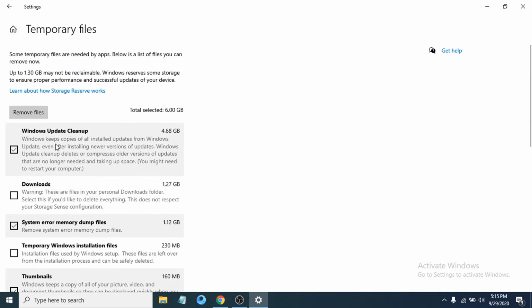And the main important thing also is the Windows update cleanup. If you update your Windows, sometimes Windows keeps copies of all installed updates from Windows Update even after installing newer versions of updates. So Windows update cleanup deletes all compressed older versions of updates that are no longer needed. So it will delete the older versions of updates that you don't need anymore. After deleting that, you just have to restart your computer again. So you can see it's 4.68 GB, so you can clean up a large amount of memory here.